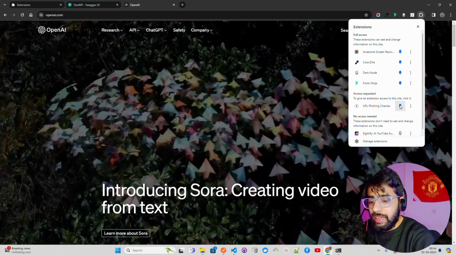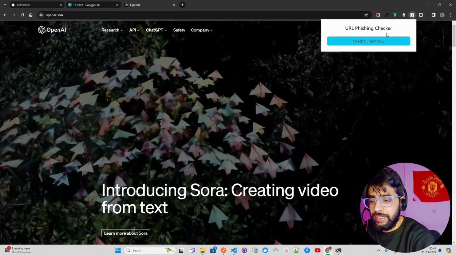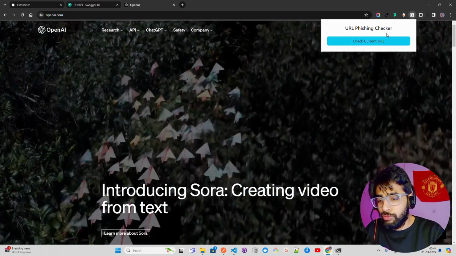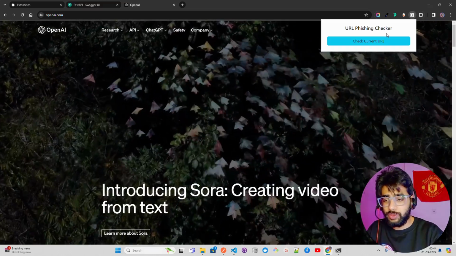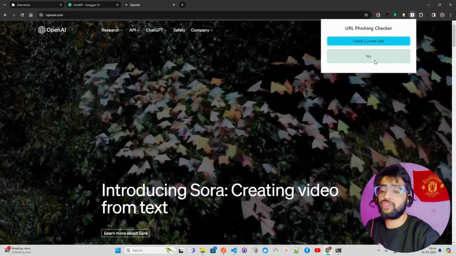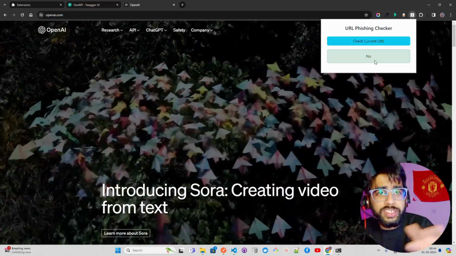Now, if I click, you can see it's already clicked. Now, if I come here, you can see it's a simple design, you can again improve the design. It says URL phishing checker, check current URL. It's your own Chrome extension, guys. Once you click on check current URL, I'm expecting, you can see it says no, and there's the output that we get. And there are a lot of ways you can customize this.